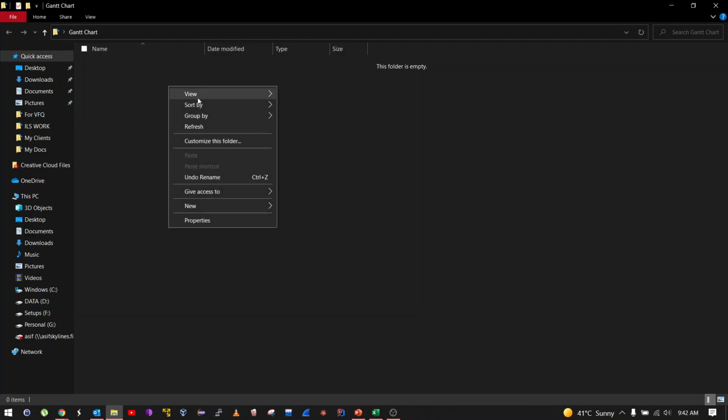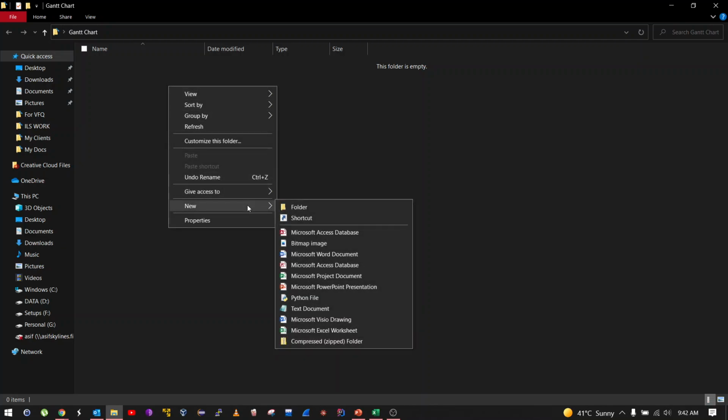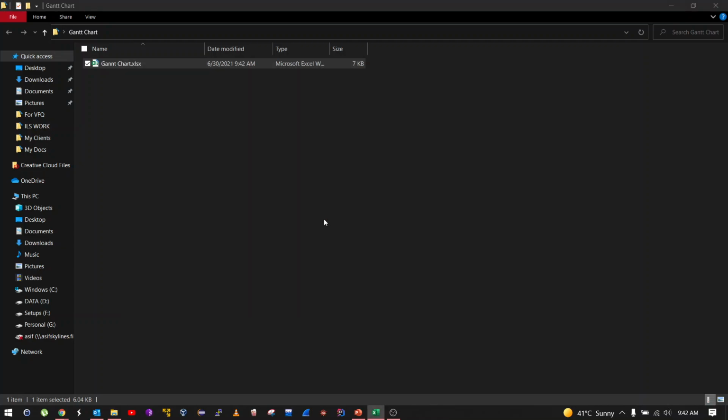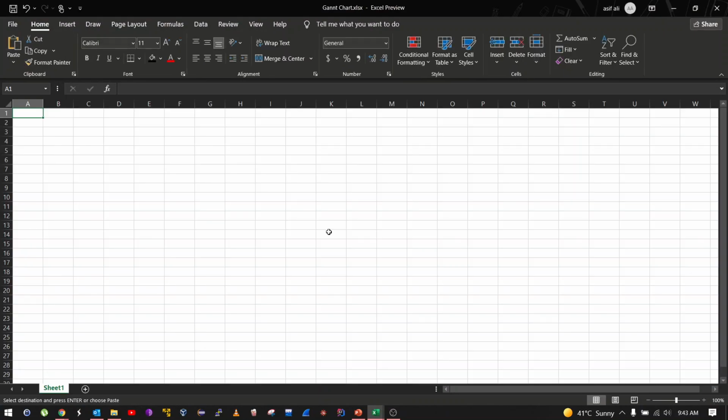Now let's go ahead and create a new Excel file. I'll select new and then look for the Excel in here. Now here I'm creating a Microsoft Excel worksheet. I'm gonna name it Gantt chart, and it's gonna be a blank one. So here we go. Here I have a blank Excel file.